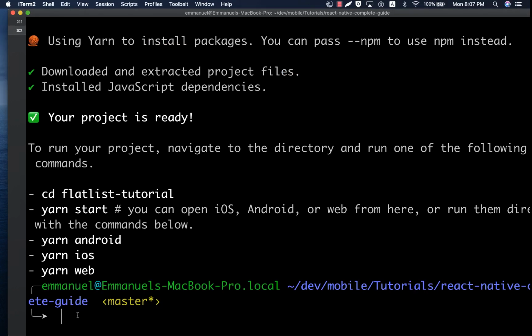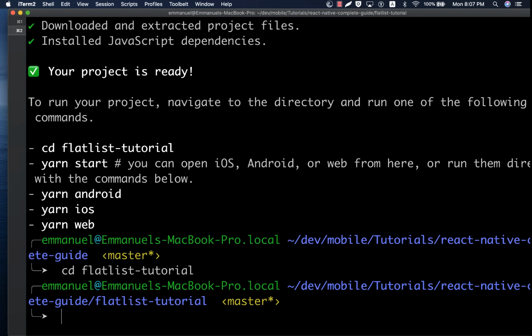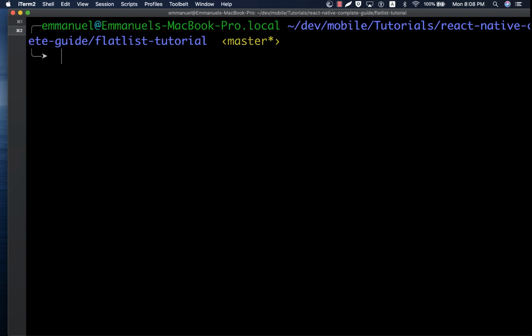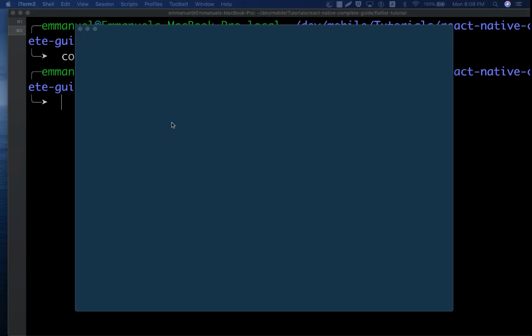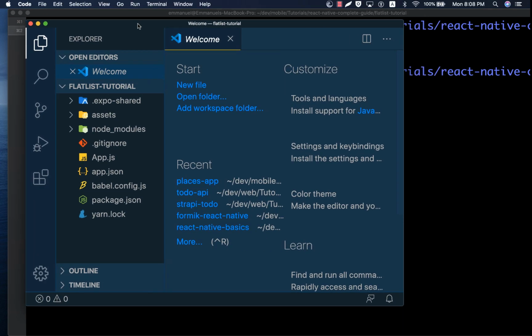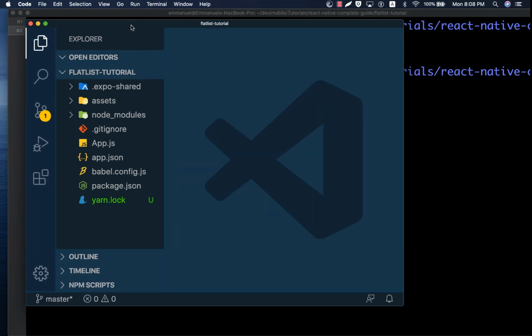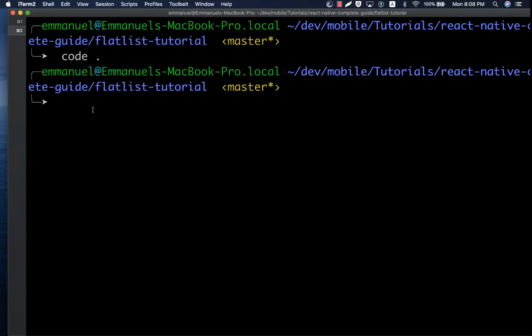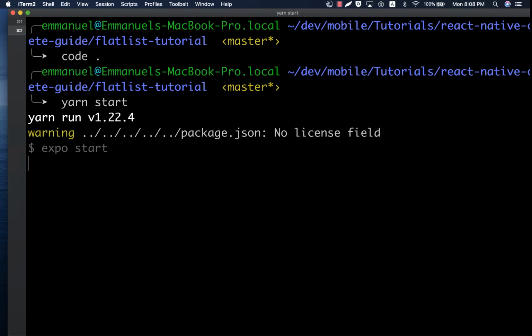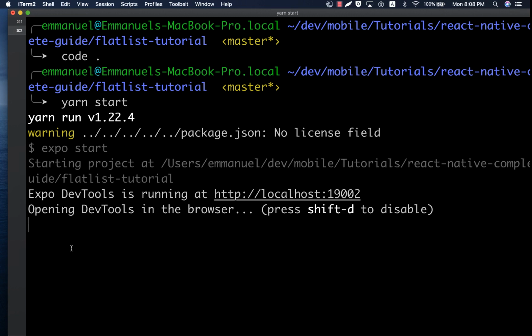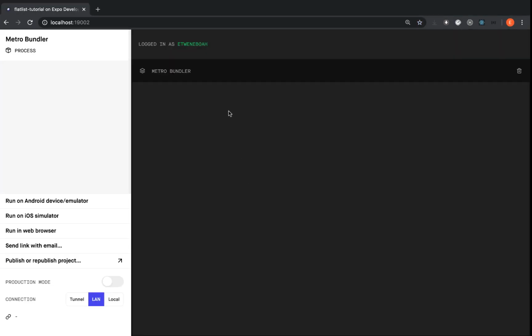Now it's finished. Let's navigate into our folder called FlatList tutorials, and then let me open it with my Visual Studio Code. And you can see, voila. Next, let's start our simulator. I want to start both Android and iOS, so I will use yarn start to start both on my machine.